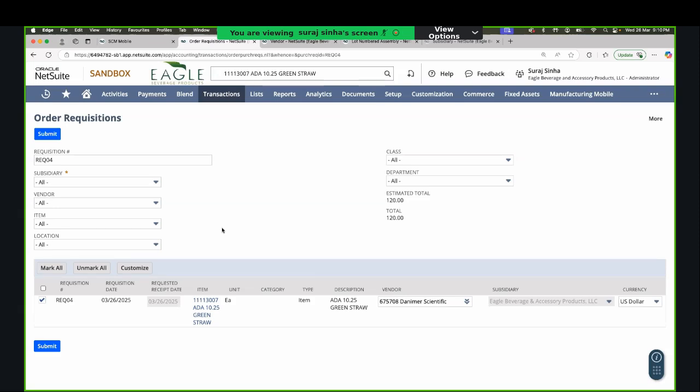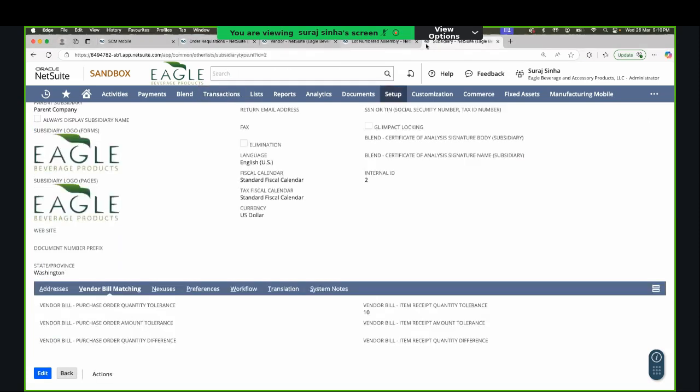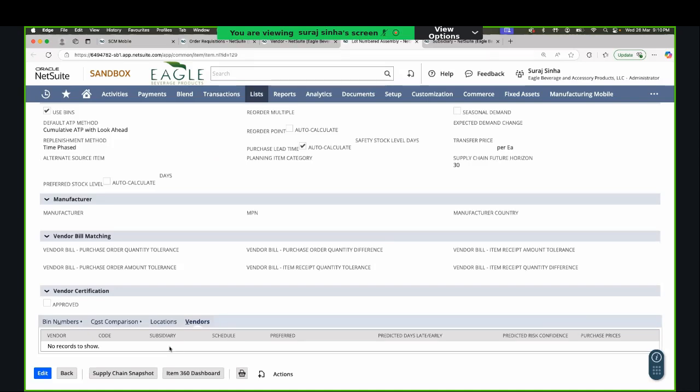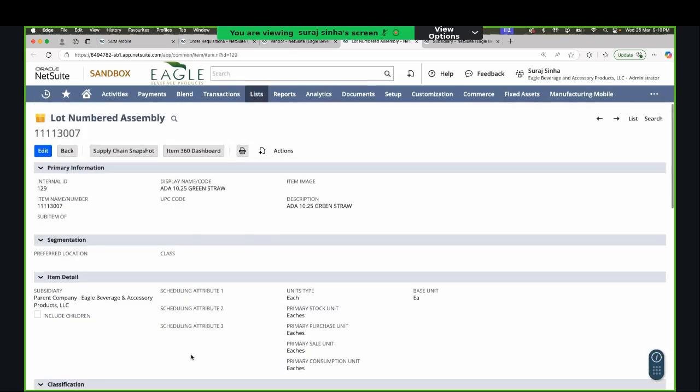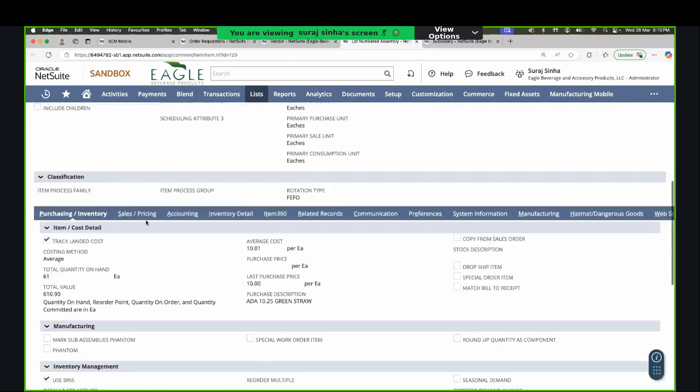Wouldn't they be able to just look it up? You have preferred vendors on the item record, right? Which doesn't restrict you from buying from others, but at least it tells you that they are the preferred ones. Would they not be able to just open the item master? I know it doesn't have it here. This is probably not a good example, but on your item records, is this a real item, Suraj? Yeah, real item. Oh, but it's a manufactured one. Okay, you don't really buy this.